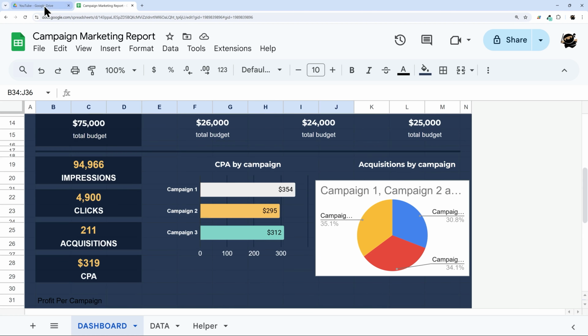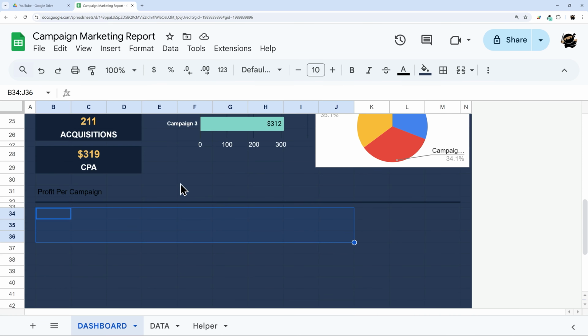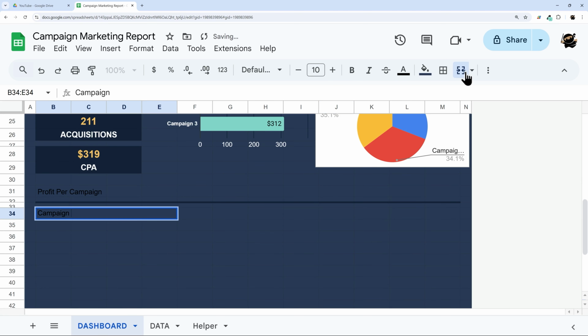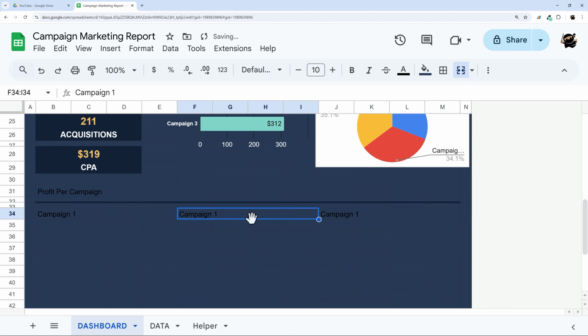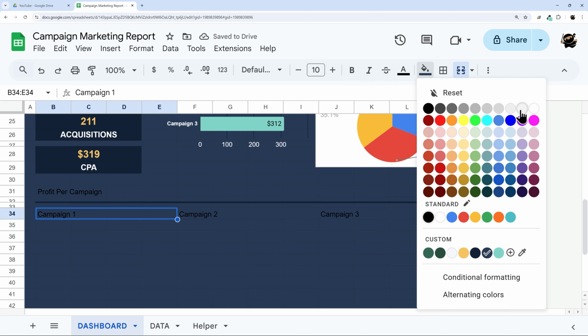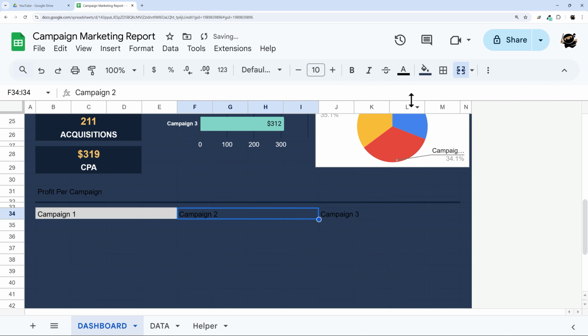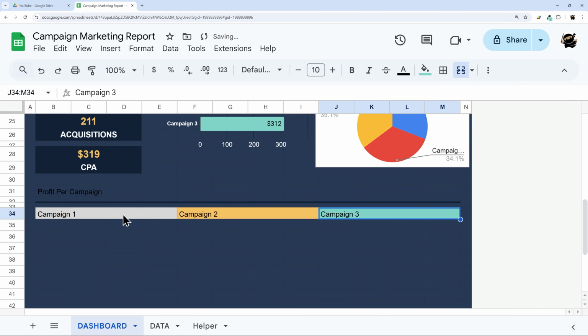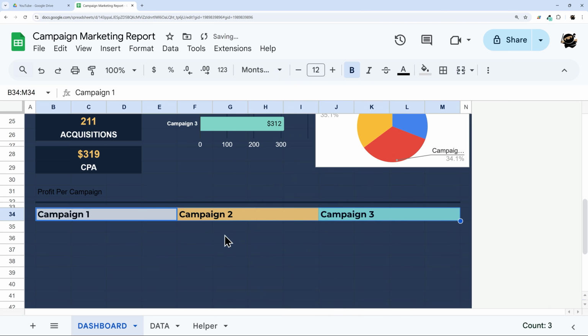Let's just use these colors as well. Looks like that's what they're doing there. So let's start from here and let's go through E and we'll do campaign 1. And then let's just copy and paste, and then this will be 2 and 3. And then let's get those colors in there. So I think this one we did like that. We'll do our yellow and then we'll do our kind of tealish color there. And then let's change that up like that.